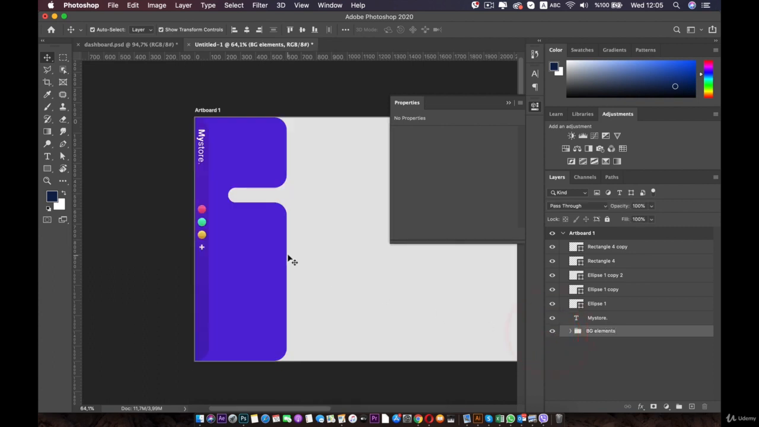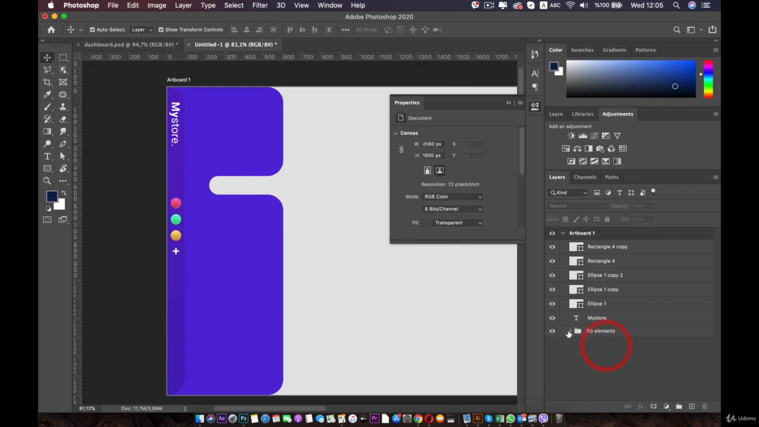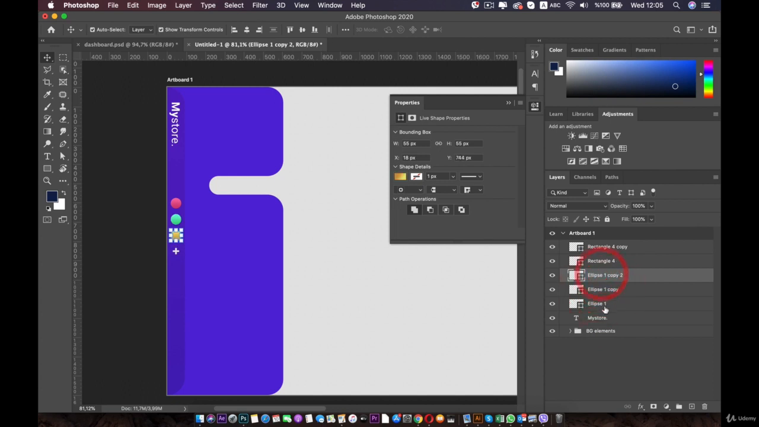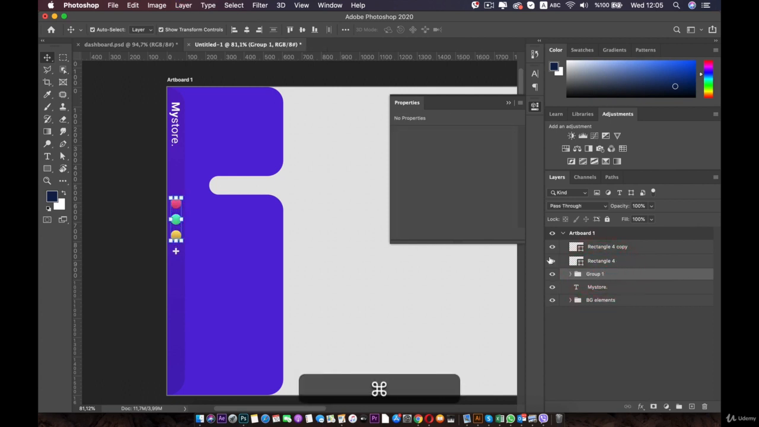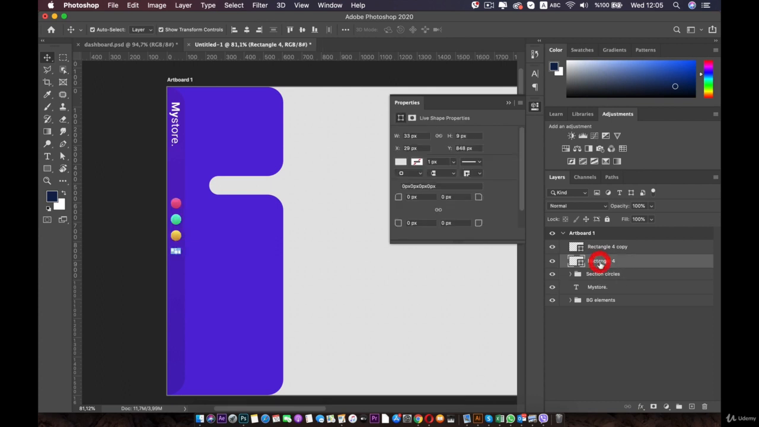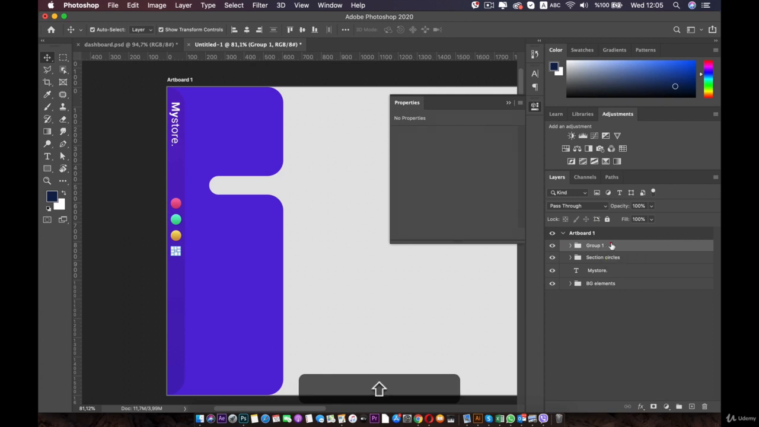And then we are going to combine other stuff together. For example, I want to combine all of the circles together. Select all of them. And then Command J to group them together. I'll name this circles or selection circles. And then these two layers for the plus, I'm going to select them and group them together. We will name them plus.